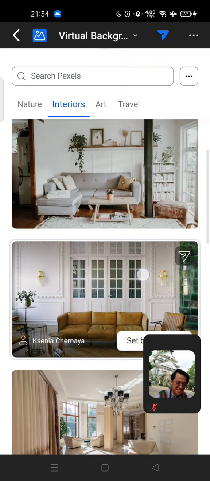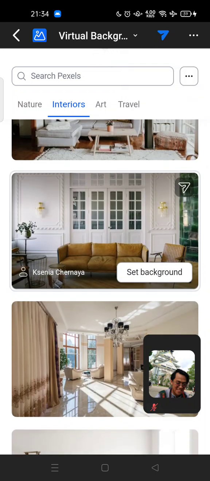So sometimes when you try to set your background there is some error. Please make sure your device is supported and you have a good internet connection.